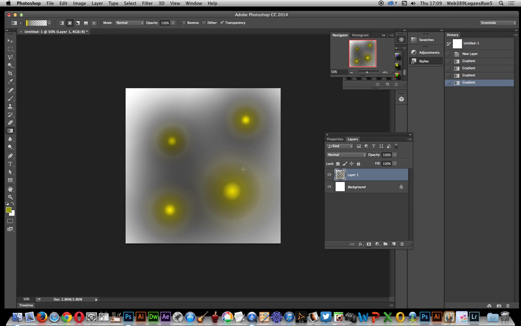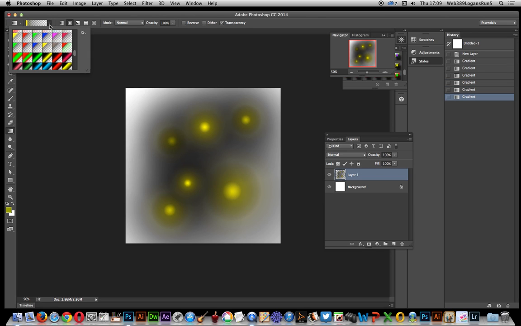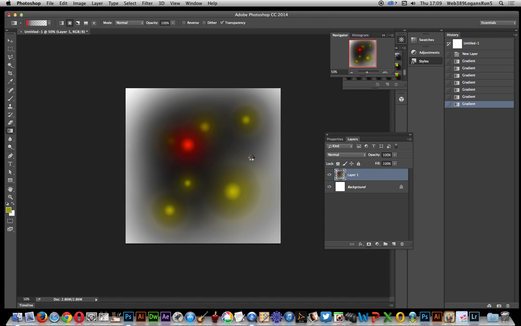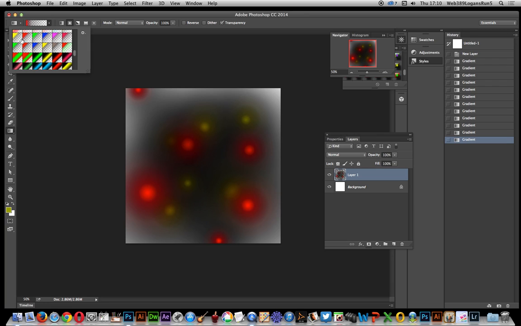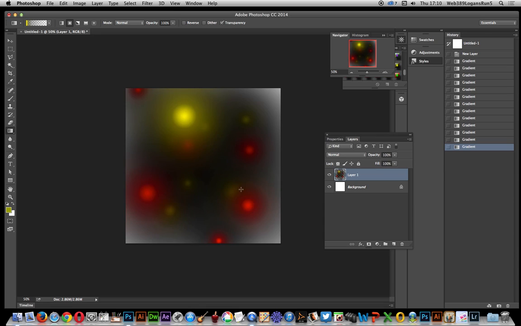And now this one's radial, but you could of course use linear, and I'm just going to change to red, create a red design there. Very dark image, which perhaps is not ideal. Right, but I'm going to stop at that point.